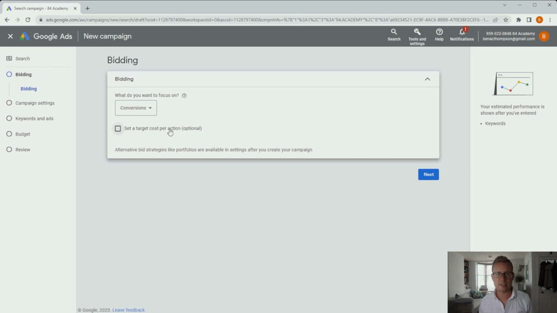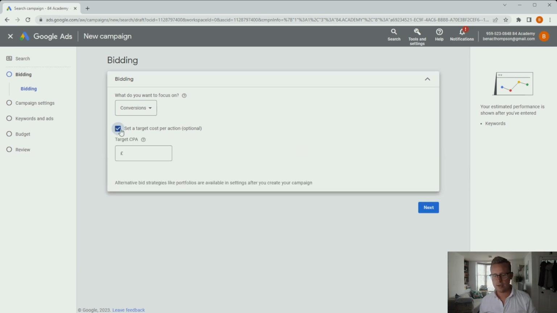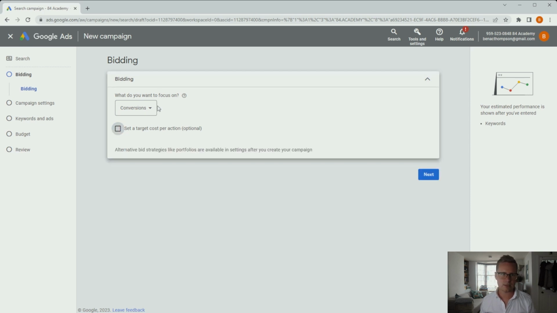And I wouldn't even set a target CPA. I would set a target CPA later down the line, as for most of you this is probably a new account and a new campaign type. So just go straight. This will come as max conversions, and then just hit next.